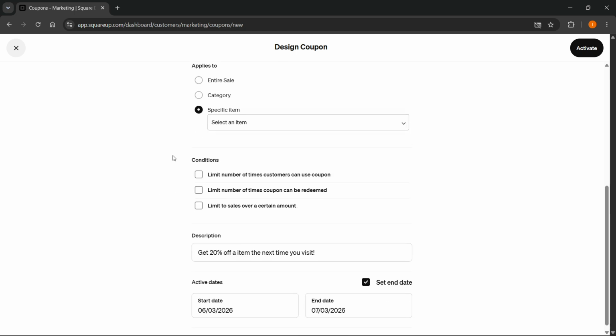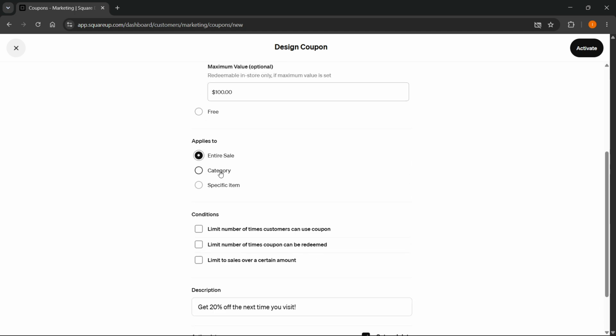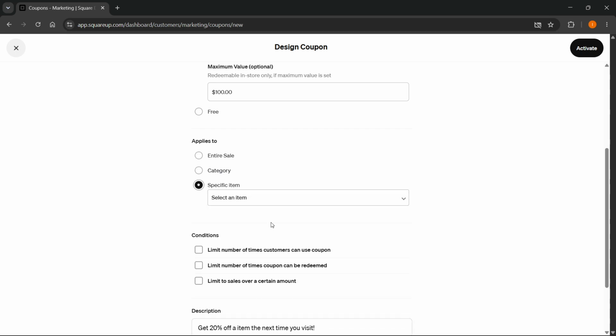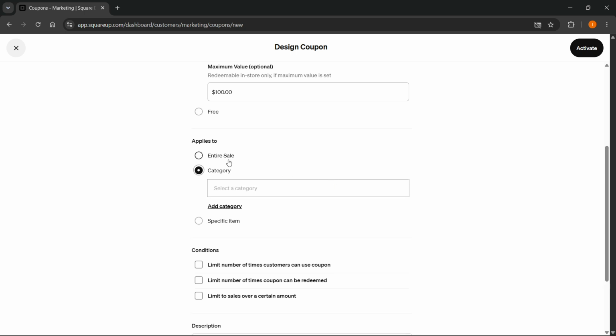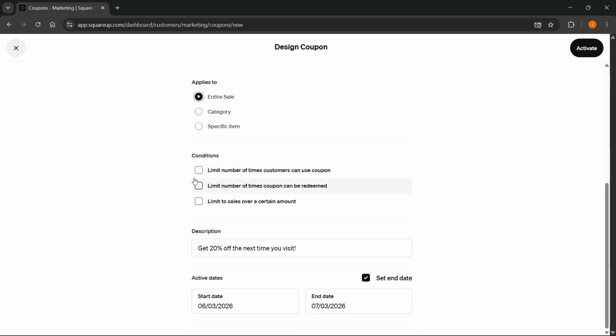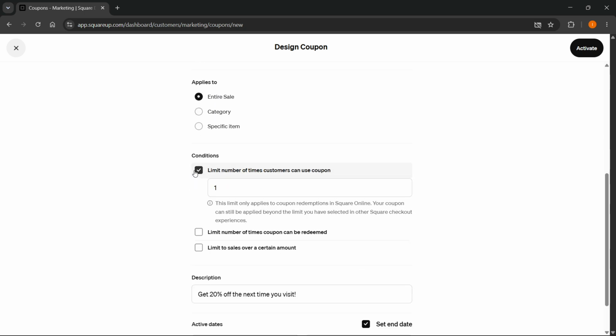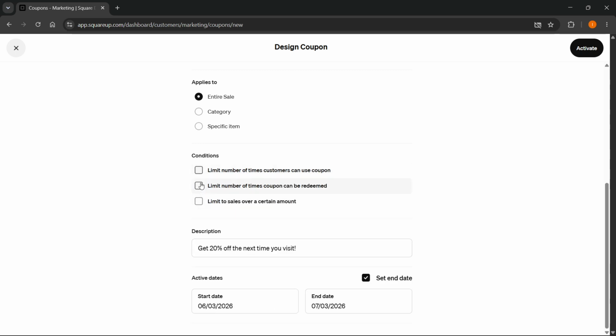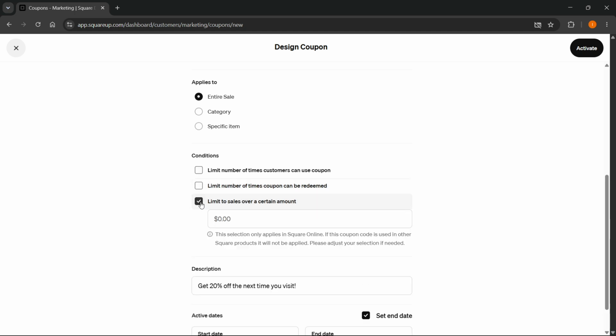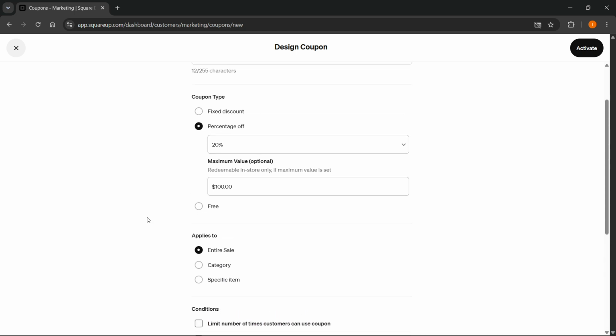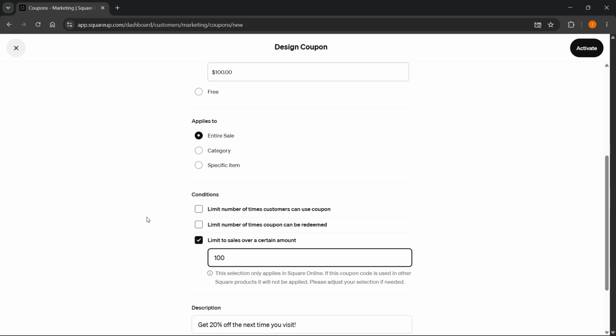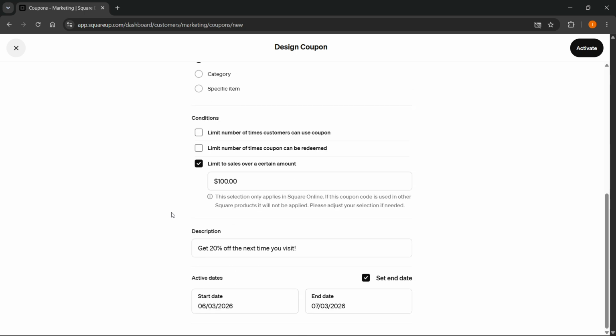Then here you can select what this applies to, so either entire sale, category, or specific item. Of course you can then select your item. I'm just going to do entire sale, and then here there's the conditions, so you can limit the number of times customers can use coupons. You could go ahead and limit number of times coupon can be redeemed, and you can also limit the sales over a certain amount. So I'm going to limit the sales over a certain amount, and I'm going to do 100.